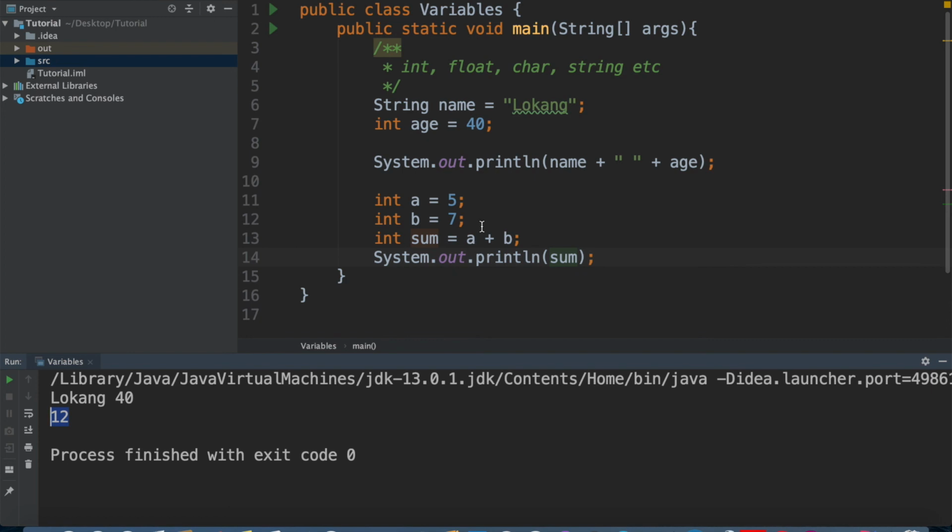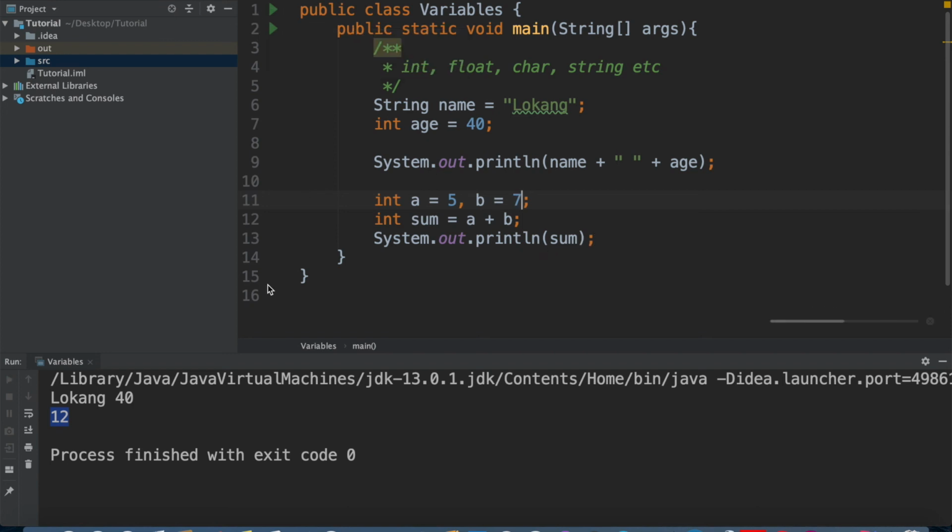But you can also declare multiple variables if they're of the same type. For example, instead of declaring this type, we just take that out and we put a comma here and b equals 7. This will just output 12 as well.